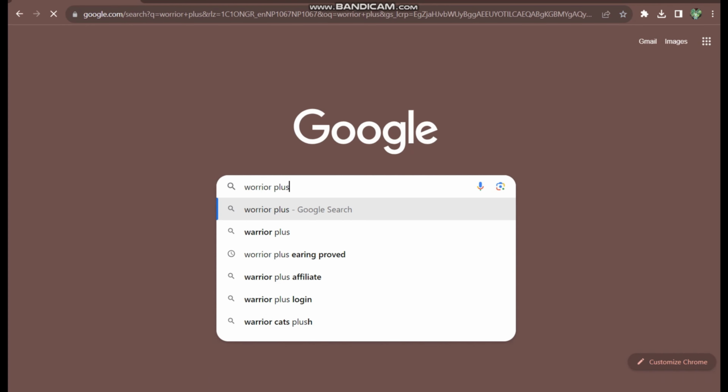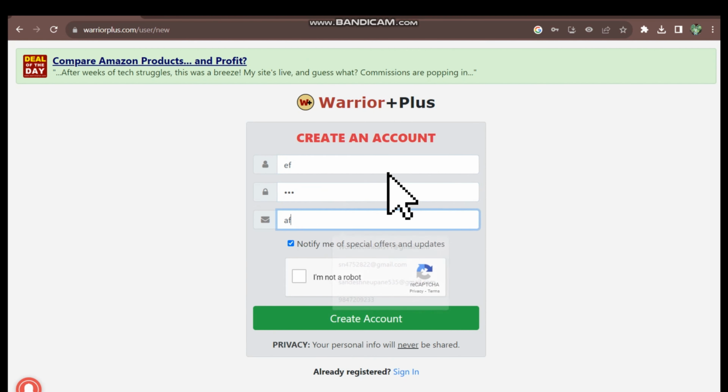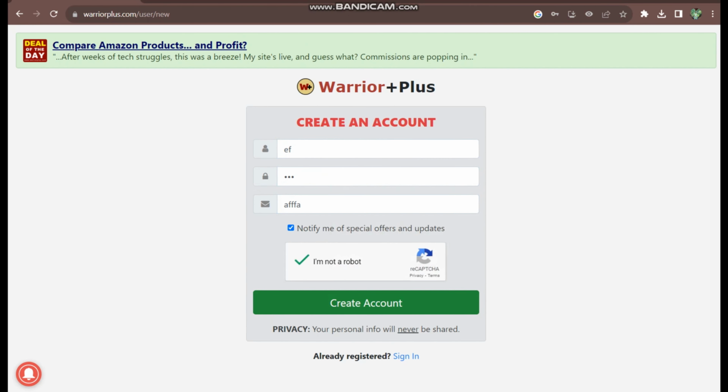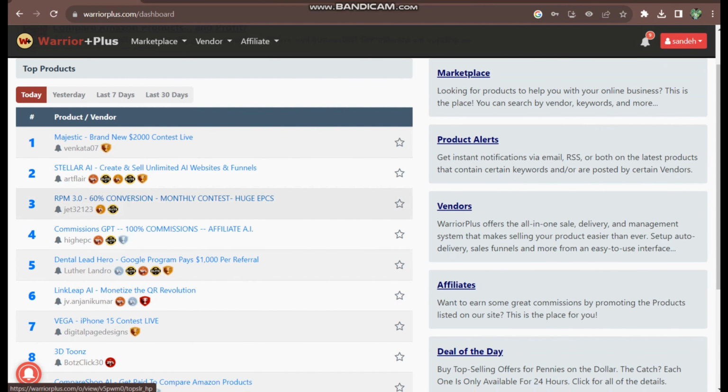Now simply click on the first website and click on free sign up. After that, fill in all the information like username, email address, and password, and click on the create an account option. It will send you a code through email. Just take it and verify it's you. Then log in. This type of dashboard will be shown to you.